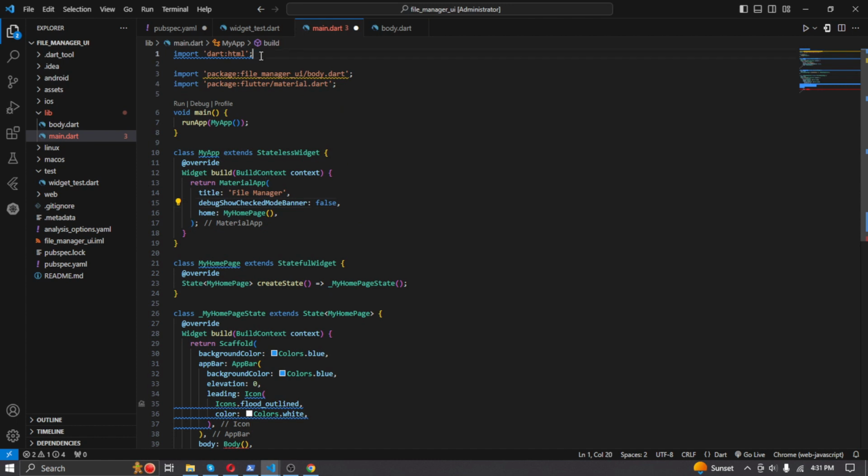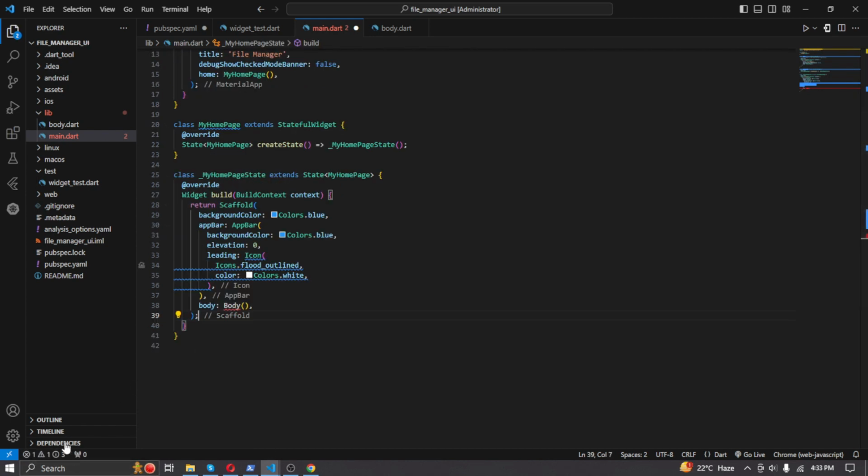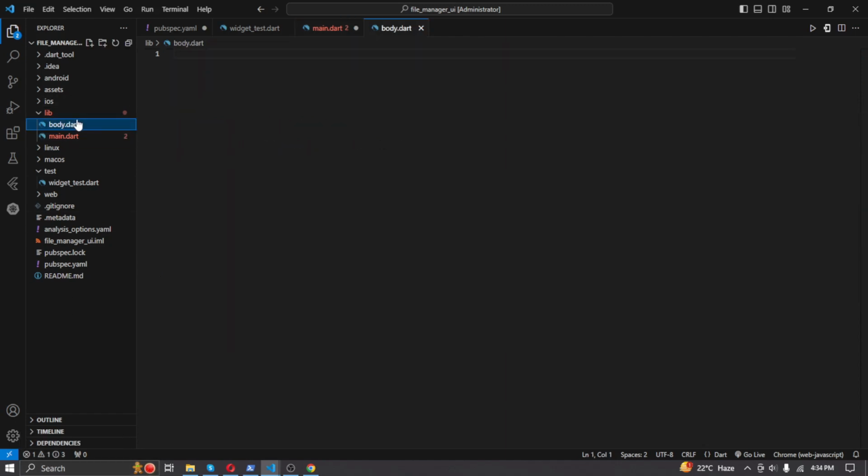Remove HTML dot dart, add a comment. You can see that main dot dart is showing some problems. We will solve them later. Go to body dot dart and add the following script.